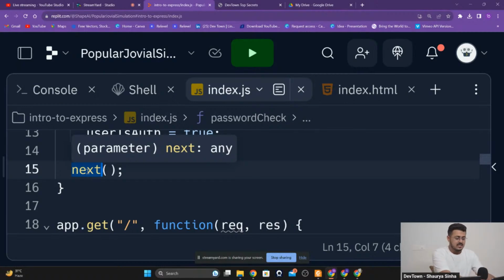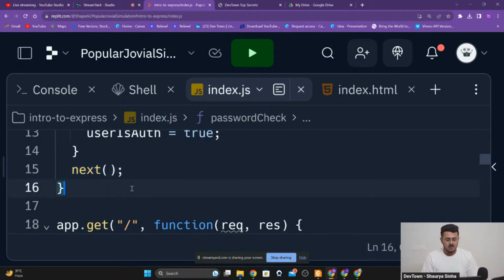Are you guys able to understand what is the meaning of this next, guys? Please let me know. Go towards the method post or the method get, whatever the case is. Great, guys. Awesome, awesome.